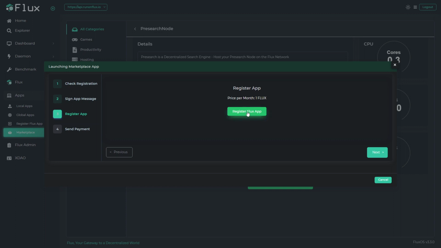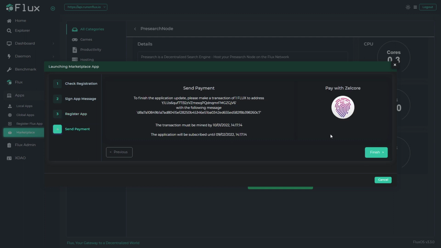So I'm going to click on Register Flux App, and it's propagating the message across the Flux network, which means that it is writing it to the blockchain. And it's also announcing to all of the other Flux nodes that we are going to be running this particular app. I'm going to click on Next. And the last part of this is to send our payment. So it's requesting a transaction of 1 Flux, which we would send to this address with the following message.